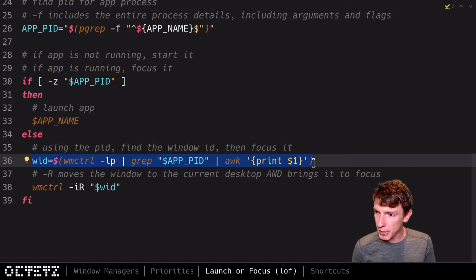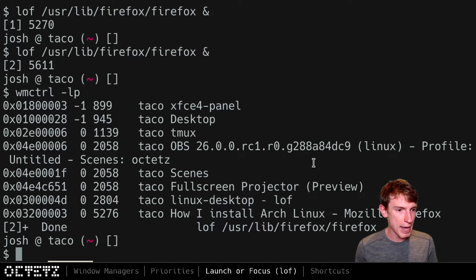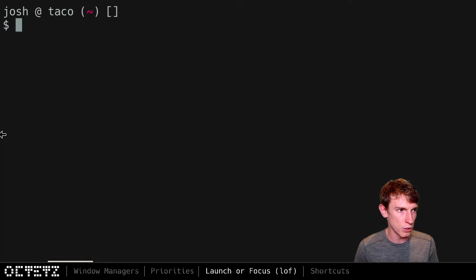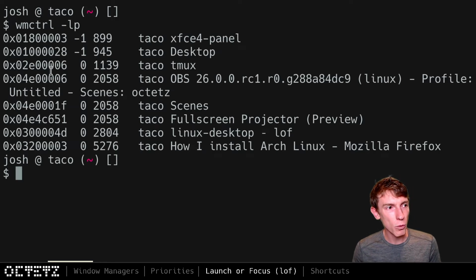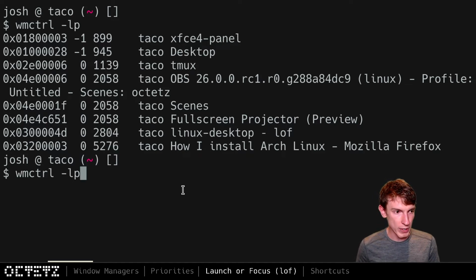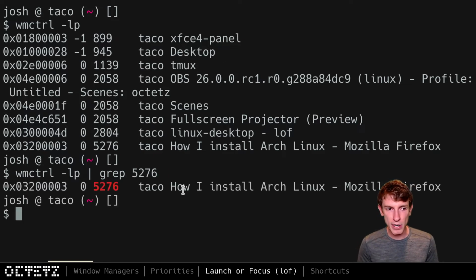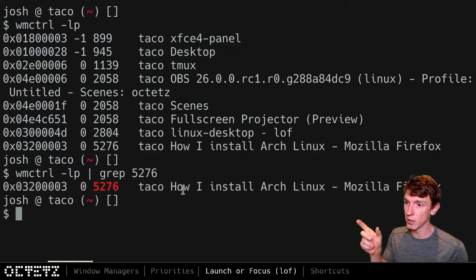Well, you can probably kind of reverse engineer this at this point without even looking at the script. If we came back to our output, so let's do wmctrl -lp, we can see the window IDs side by side with the processes. We know unquestionably that this Mozilla Firefox thing here is the PID, so 5276. So if we did this and we grepped for 5276, we'd narrow ourselves down to that single line.